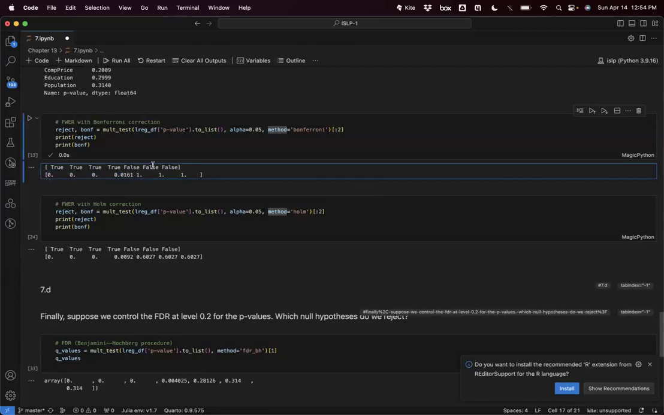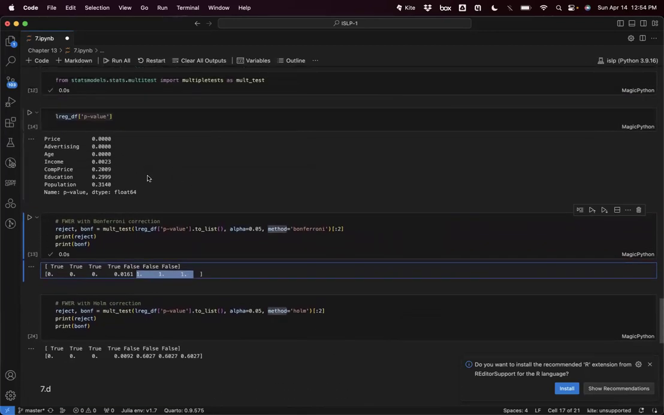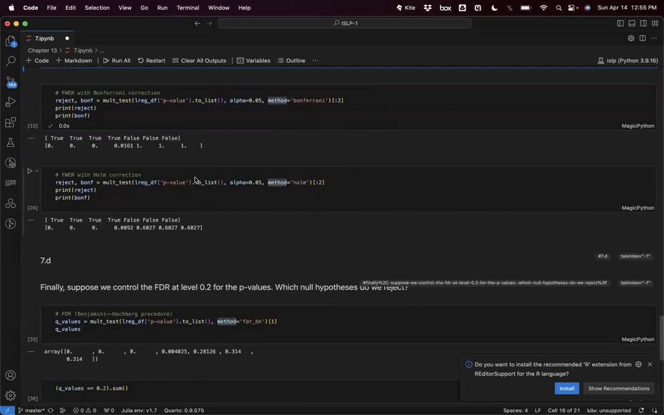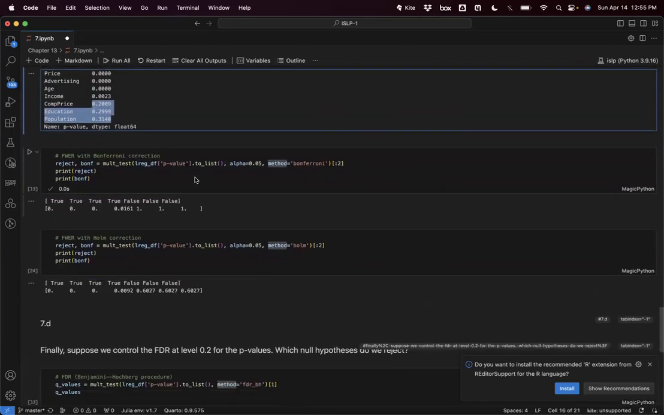In the other ones, which is false, false, false, it gives you the ones, which is the correction that the Bonferroni is doing. The same thing that happened when we did it without the correction, that we failed to reject on the last three predictors. Okay, any questions there? All clear so far. Good.